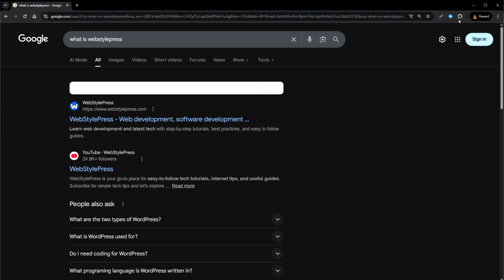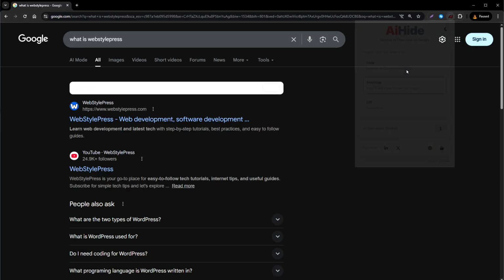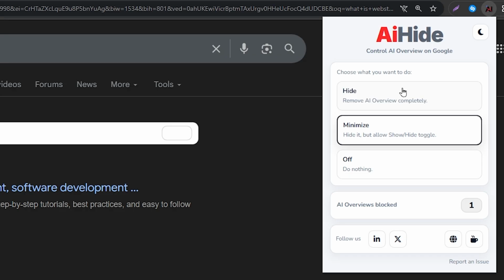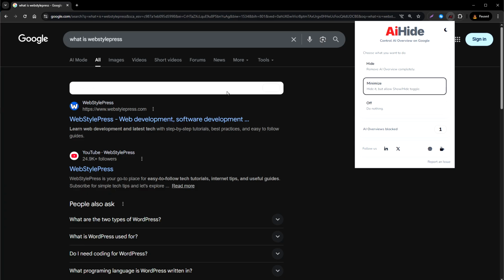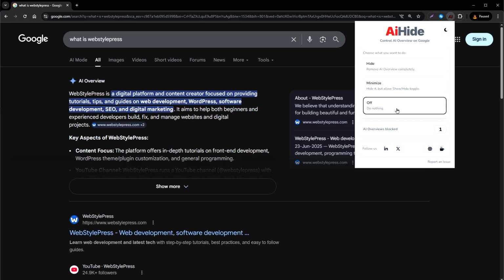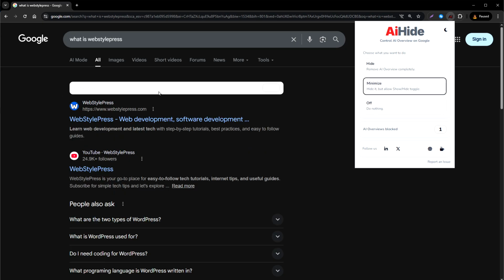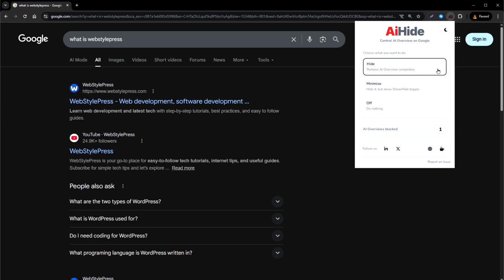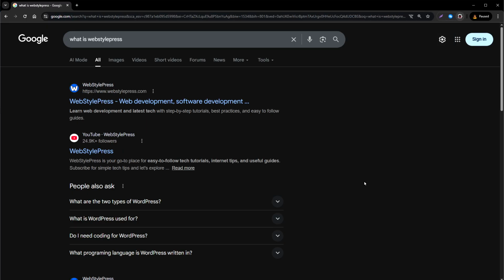And if I see settings for AI Hide extension, I have three options here: hide, minimize, off. Right now it is minimized. Off, do nothing. AI overview will show up. Minimize will be like this. And hide will completely remove AI overview from the search results.